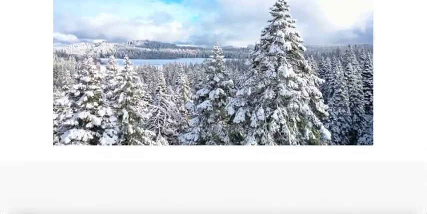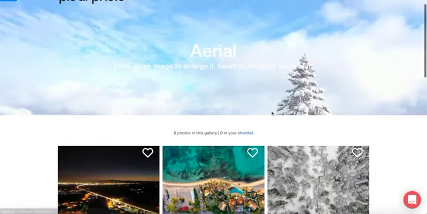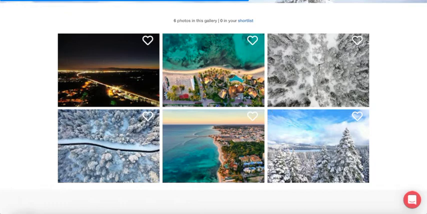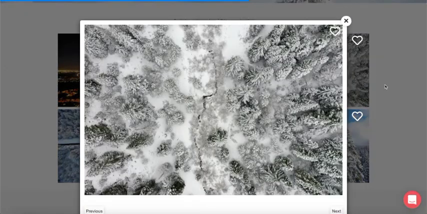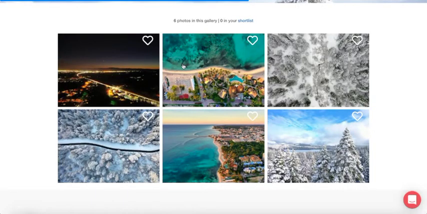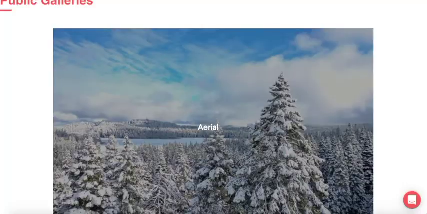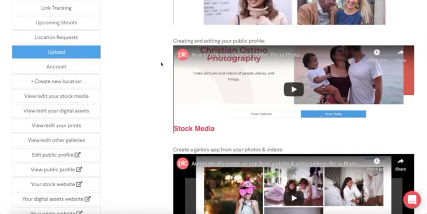And what I'm going to see is my gallery here, my aerial photography. Somebody can click on that and they can even shortlist them, which, if they want to, keeps a list of their favorites, I guess. And then we'll go over here and say, okay, I'm not done adding my portfolio. I want to upload another gallery.